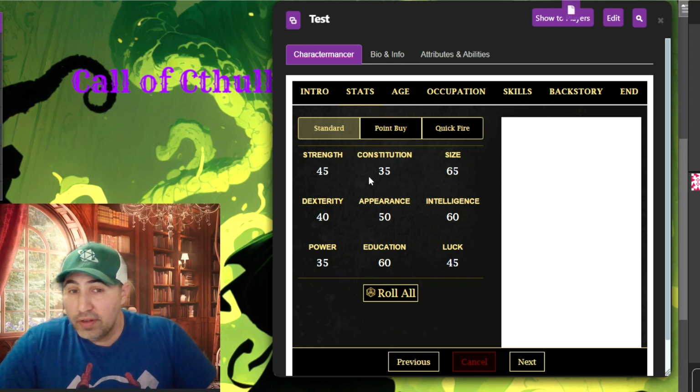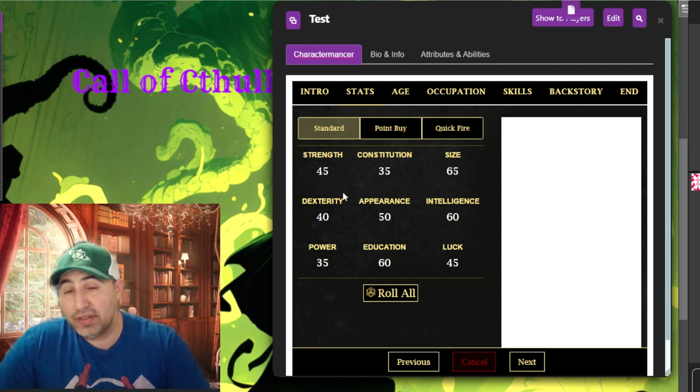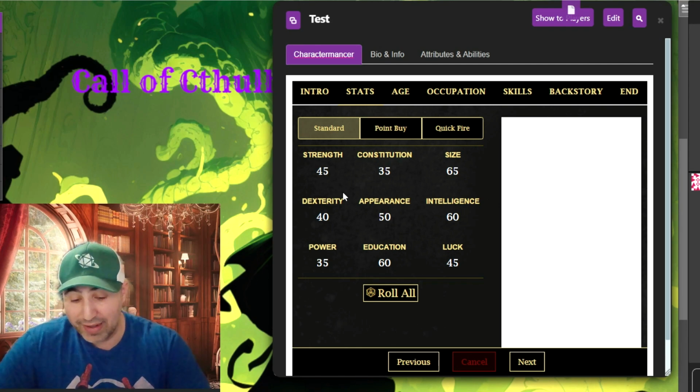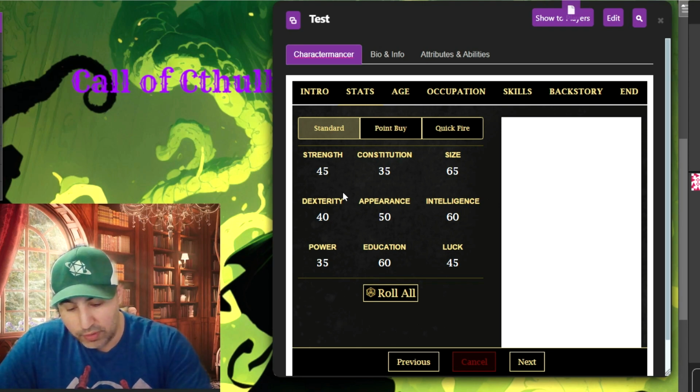He's in his 50s. His dex is 40, his strength is 45. Maybe he wants to rely more on his strength rather than his dexterity at this age, right? So 2 times 45 is 90. 90 plus 120, you're going to get 210.